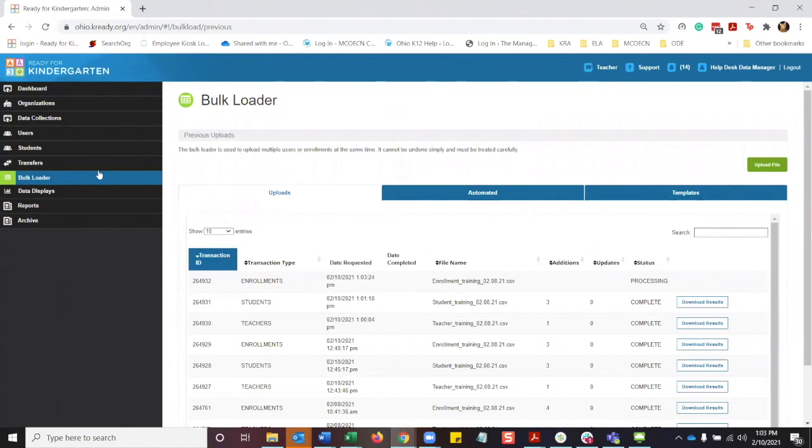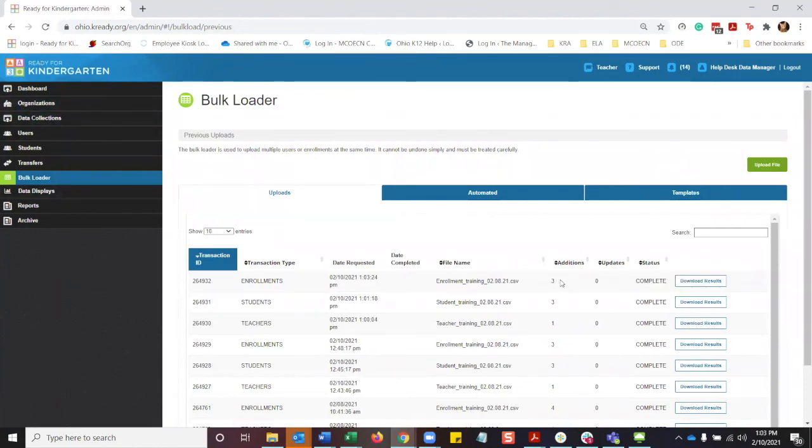You see it's in processing status, refresh, and now you're going to see that it comes back with 3 additions. So that is how you want to do the bulk loader when you're uploading your teacher, student, and enrollment files.